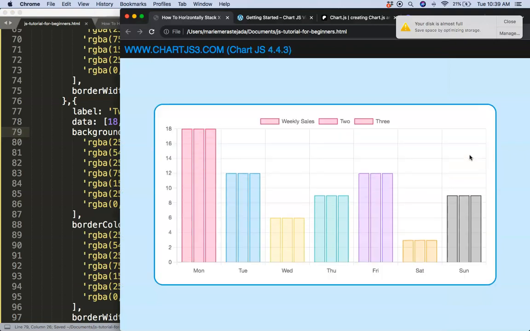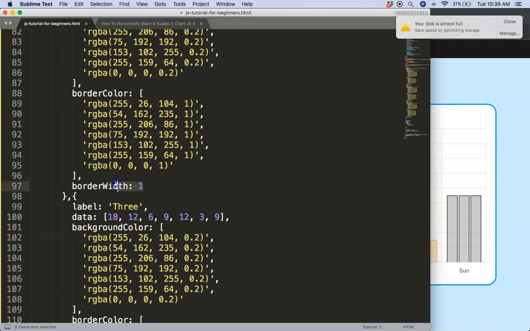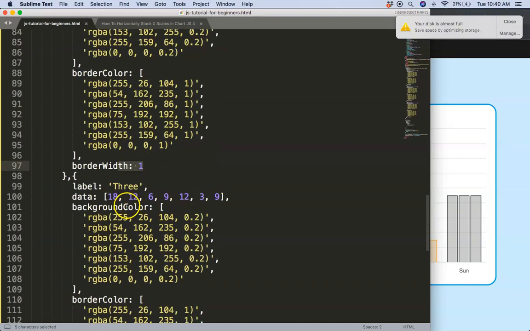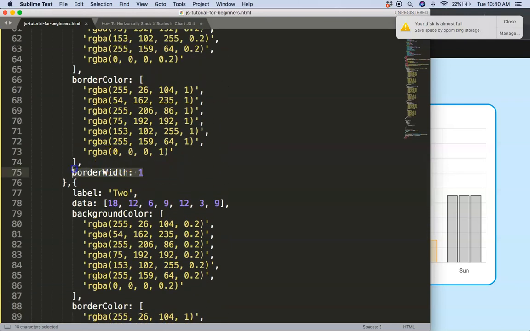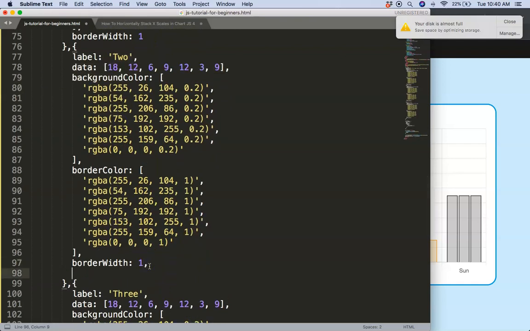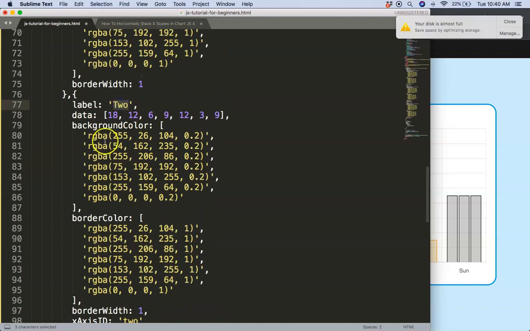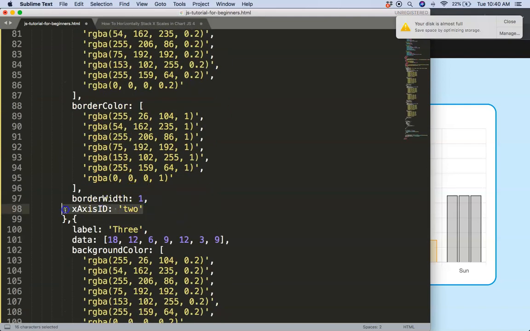If I do this right now, it's just all grouped together like this, but I don't want that. I want them all separated. For the first data set, it is already assumed that this will work with the axis ID of 1. For the second data set, which is number 2, we're going to say the x-axis ID will be equal to 2. You can give it anything you want. I'm just matching it with this, but it doesn't really matter.